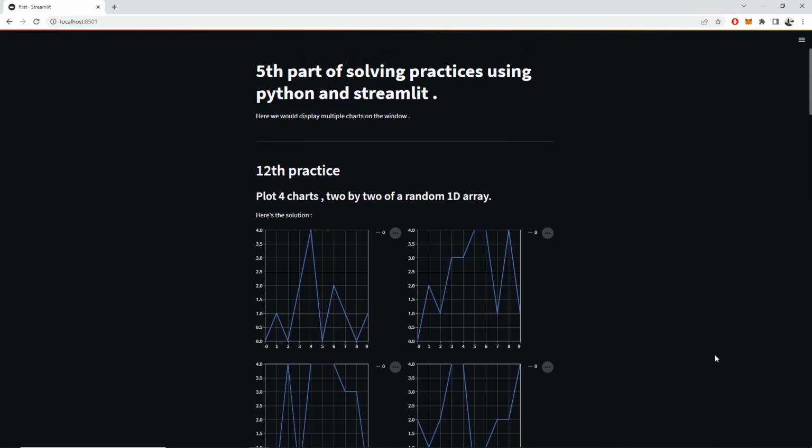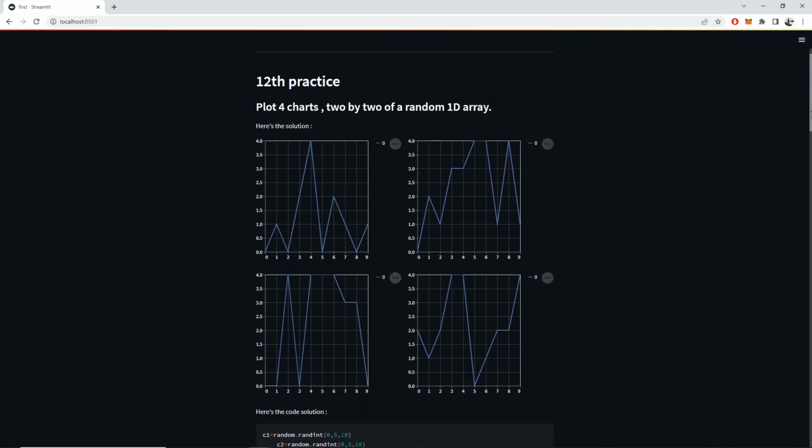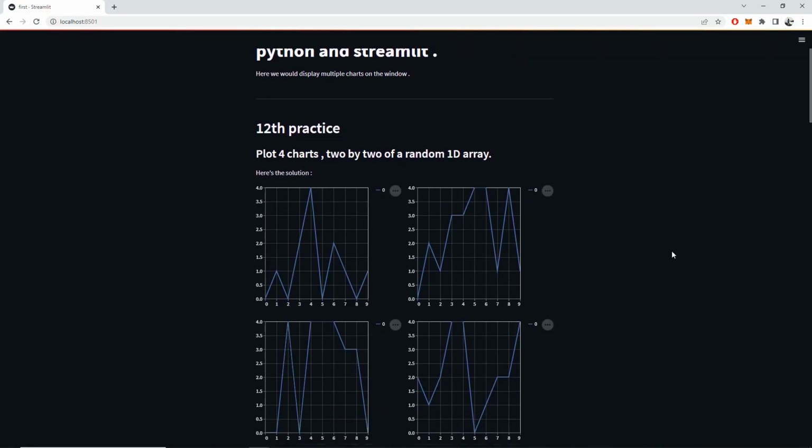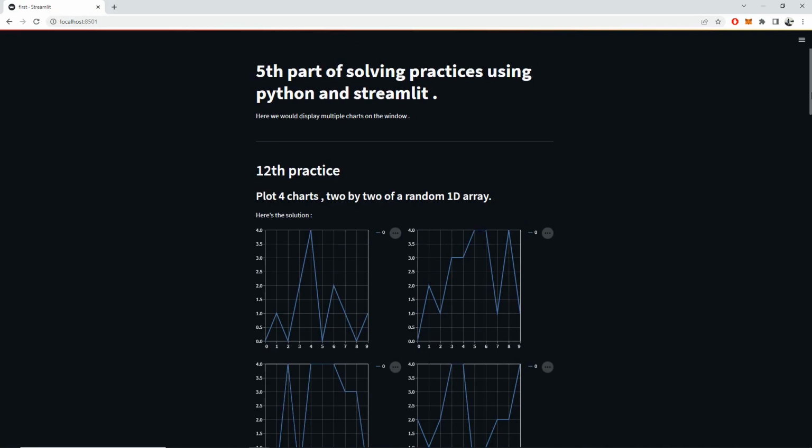On the 12th practice over here, it says to plot four charts, 2 by 2, of a random 1D array. This is quite a simple task. It doesn't require a lot of things. Here's the solution, and the solution is quite simple.